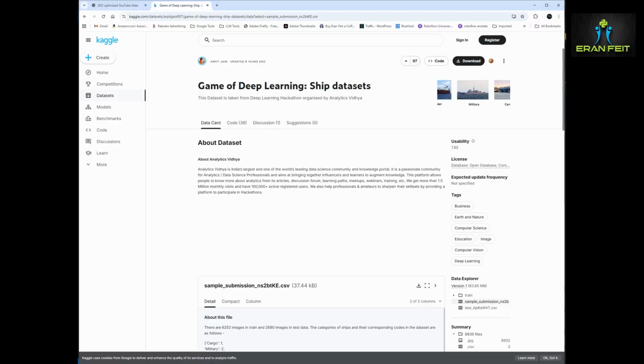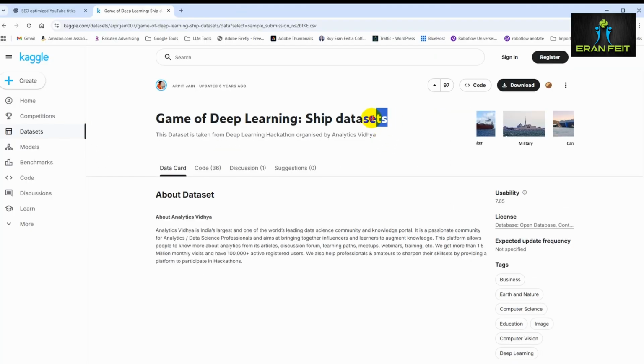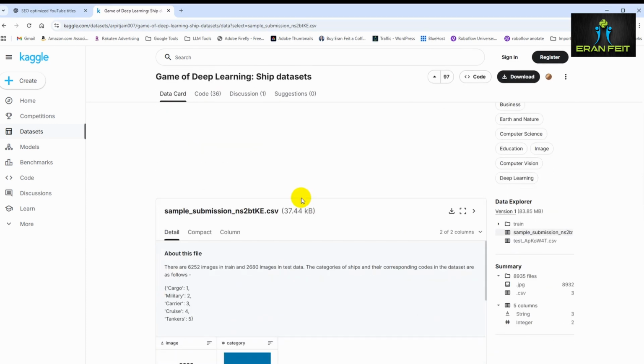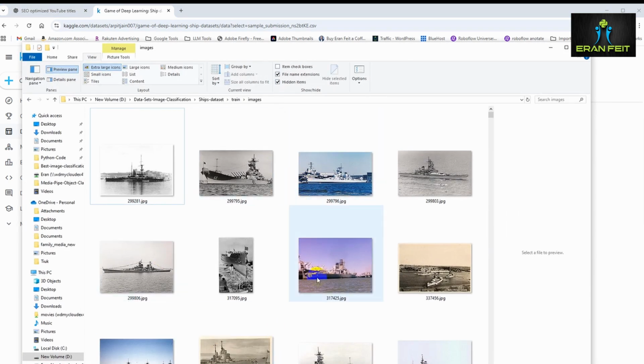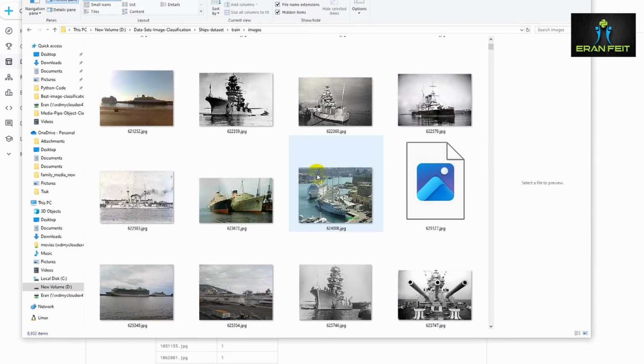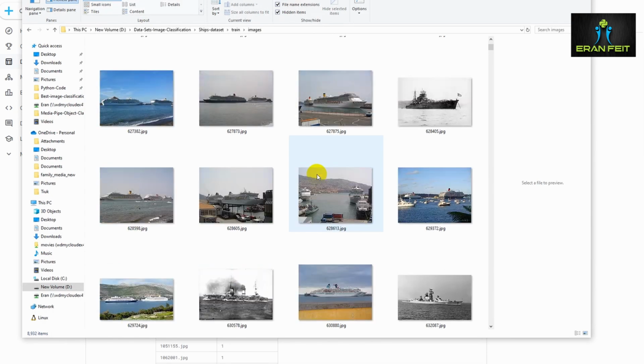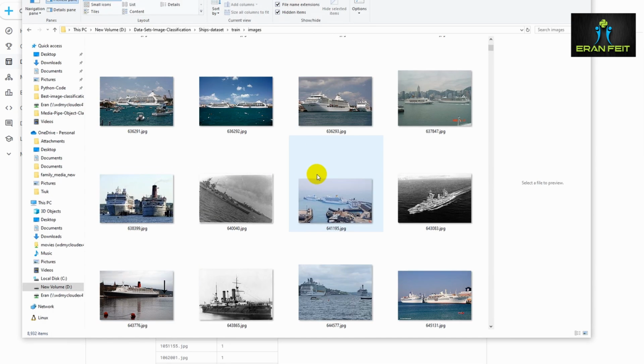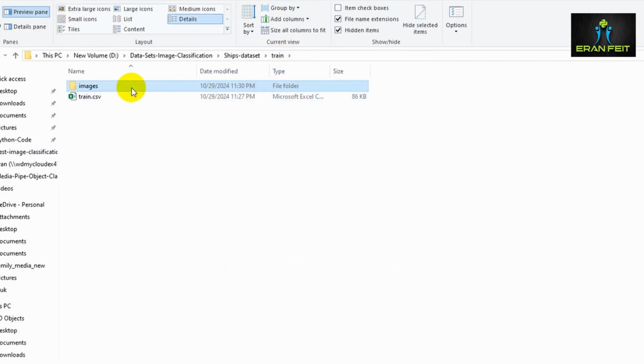First of all, we will take this dataset. This dataset is composed of ship images, and basically it contains 5 categories of ship images: cargo, military, carrier, cruise and tanker. After you download this dataset, you will see all of these images. You can see all the images are located in the same folder and they are all mixed together. The information about the categories for each image is inside this CSV file.